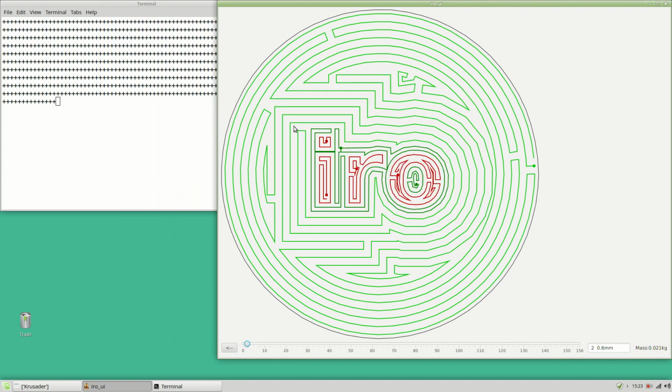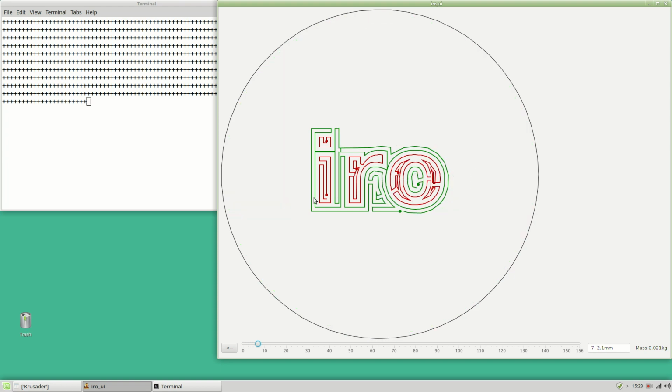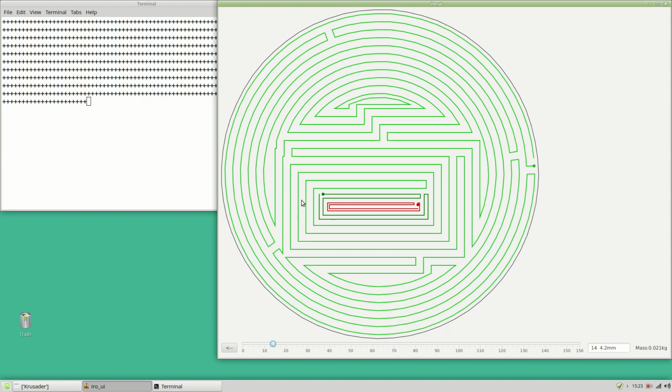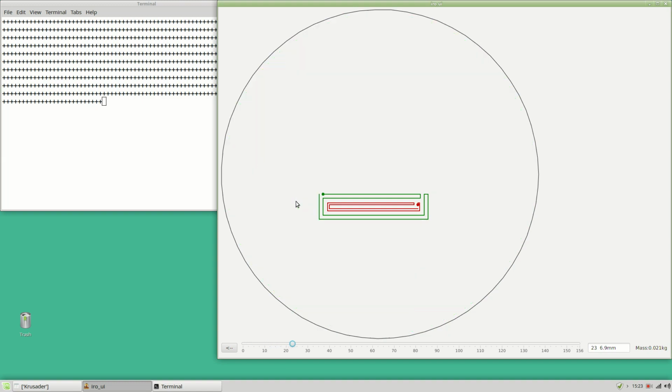In the light green, we have the rough support, and in the dark green, we have the fine support. And the same thing for the iron powder. So we look and we make sure everything looks good.